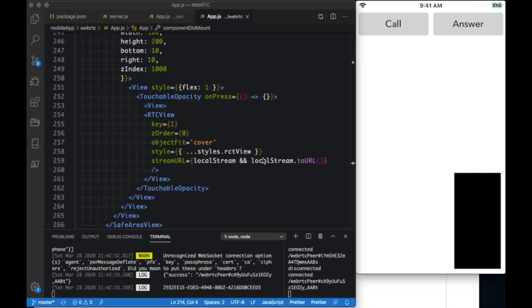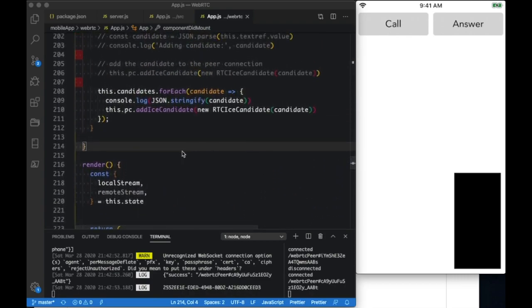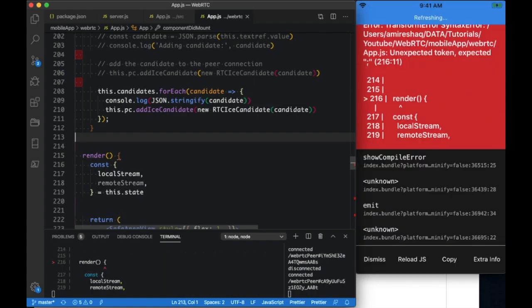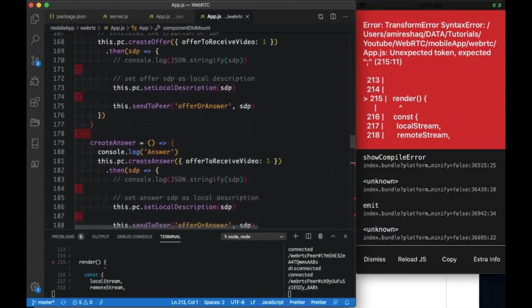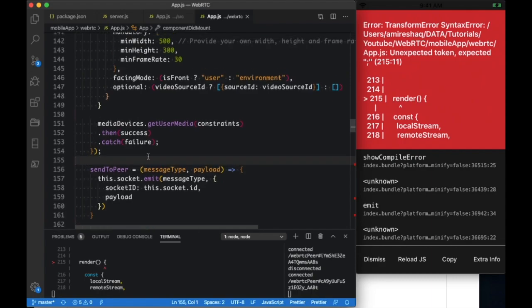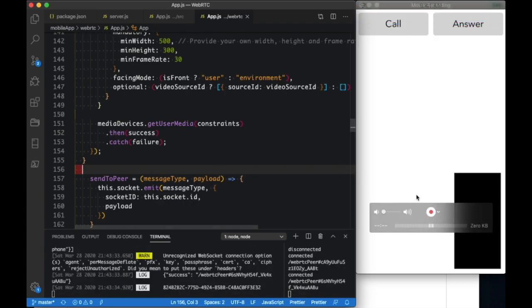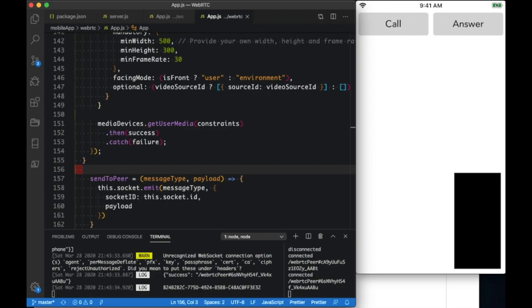Okay, so first I realized that I made a mistake. I wrapped everything within the componentDidMount, but actually that is wrong. So I'm going to fix that. Go all the way to sendToPeer up to there. Okay, this should be correct, but we're still not getting the video. So let's try to figure out.